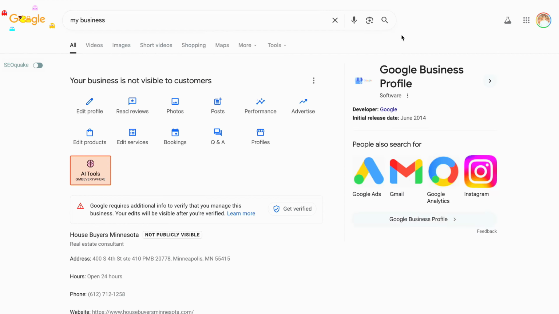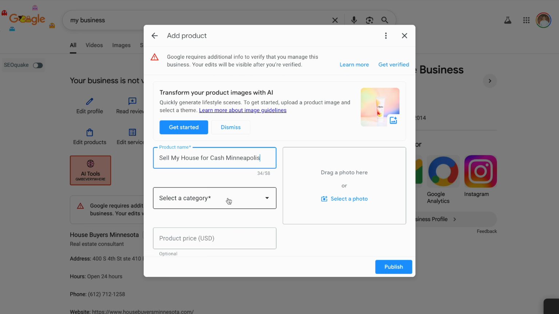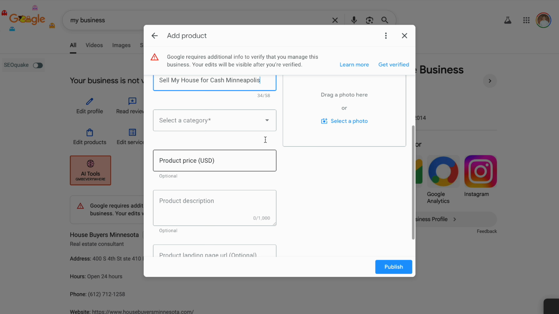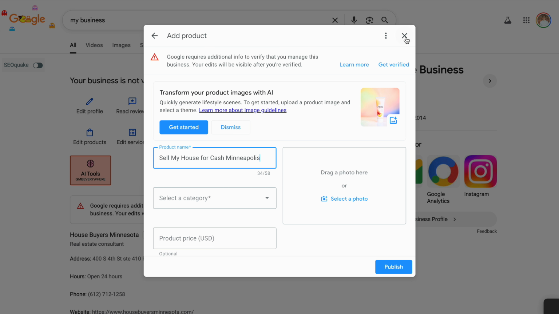So to get started, you could name the product something like Sell My House in Probate, or Sell My House for Cash, Minneapolis. You can also create products and drag a photo from your website, select a category, and make the description an excerpt from your website. You could create these products. It definitely will help get it further optimized.